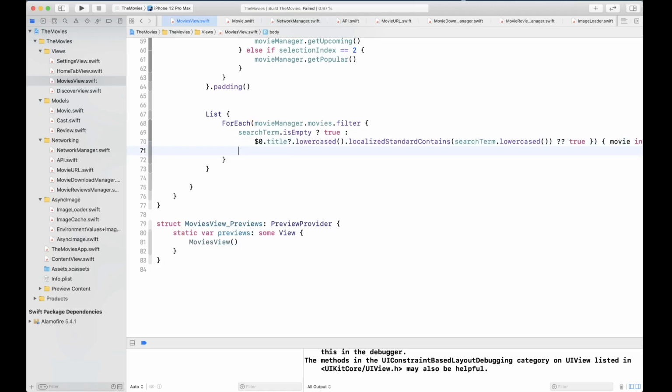So what we get, basically, if we have anything in the search term, then we want to filter our movies with that title. So I'm going to get access to the title of the movie, lowercase it, and search within it, so localized standard contains for the search term. If the search term dot lowercase contains that, then return those filtered movies, otherwise return true. That means return all the movies.